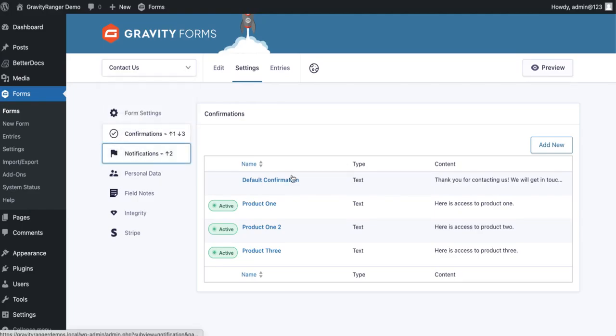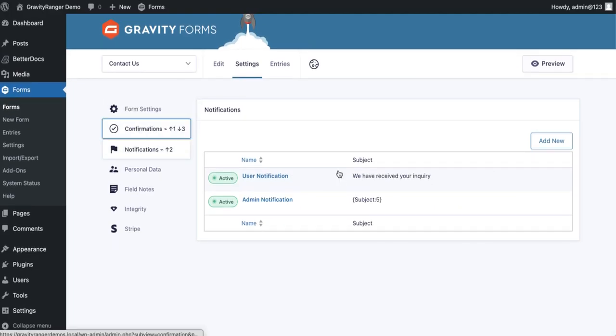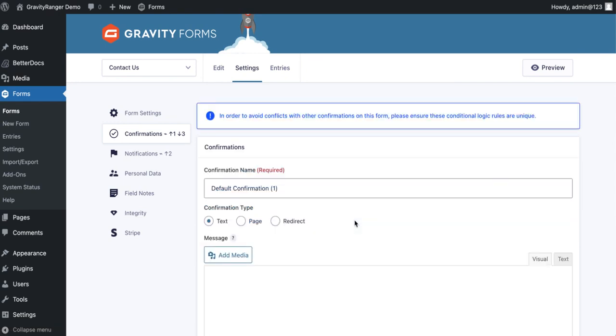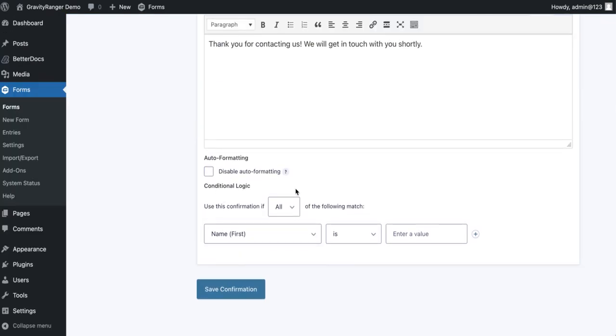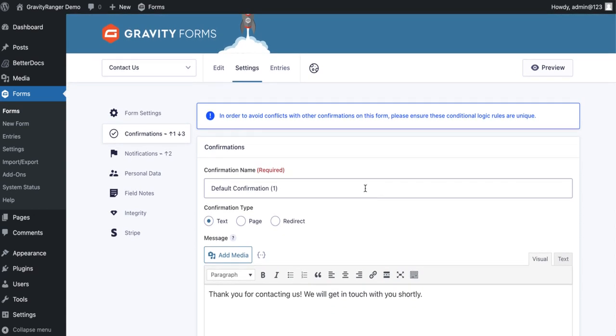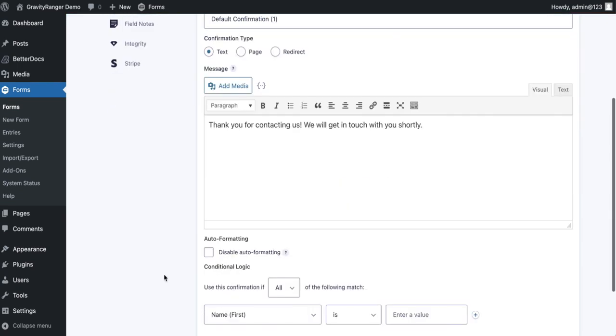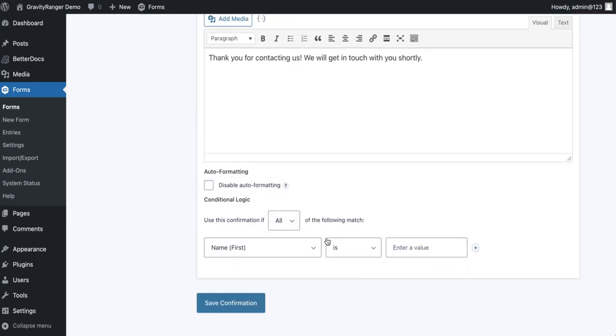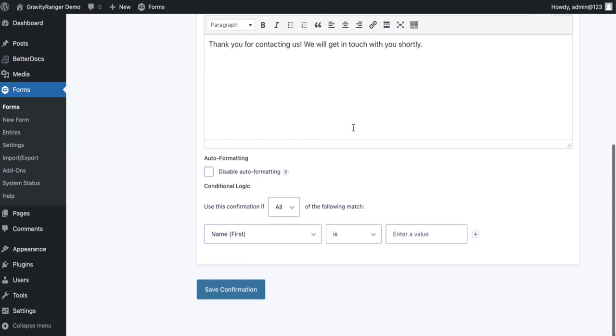So I want to just make one quick note here. You'll notice that by default, as I said, conditional logic is enabled, and by default, it's enabled so that the first name is blank. Okay, and in most cases, your form is going to require the name field to be populated. So this will never process this confirmation, because every time you're going to have a name in the name field, so this will never be blank or empty, no value.